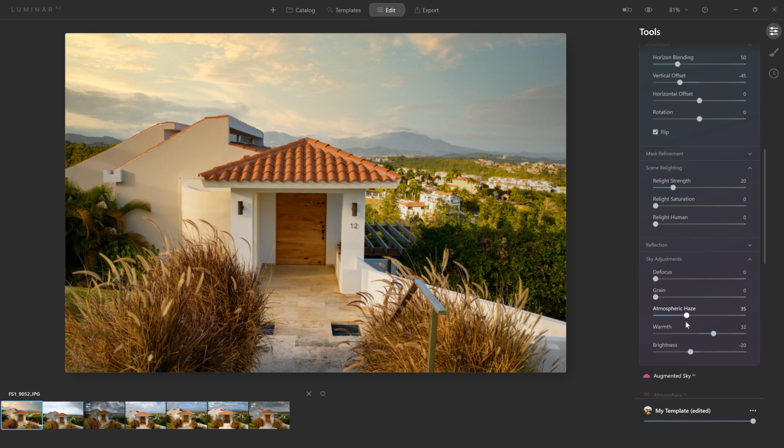So maybe I want to just blend in a little bit of haze, just so my sky doesn't look like it's been dropped in perfectly. And another slider they have here is Relight Human. Now, if I had a person in the frame, say this wasn't a real estate shot, but this was a portrait of a real estate agent, and I had somebody right here on the front porch, I could use the Relight Human to either decrease the exposure just on their face or increase the exposure on their face and body, depending on the lighting that I threw in with the sky replacement.